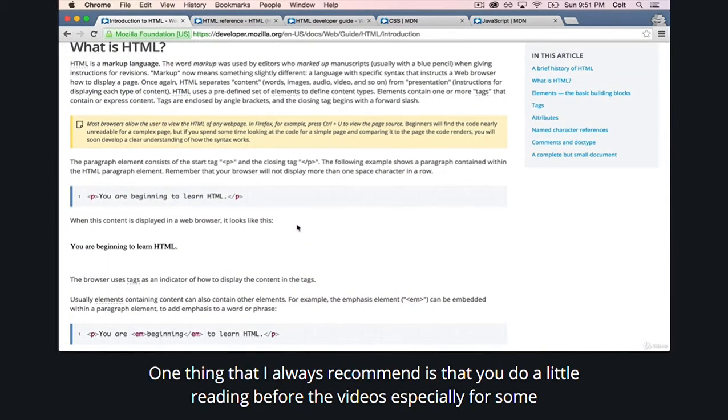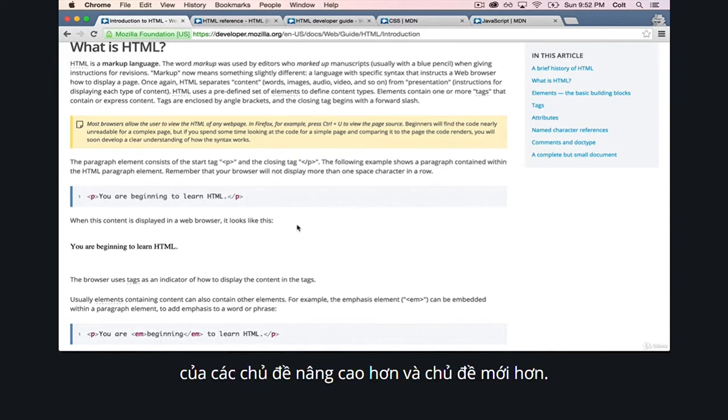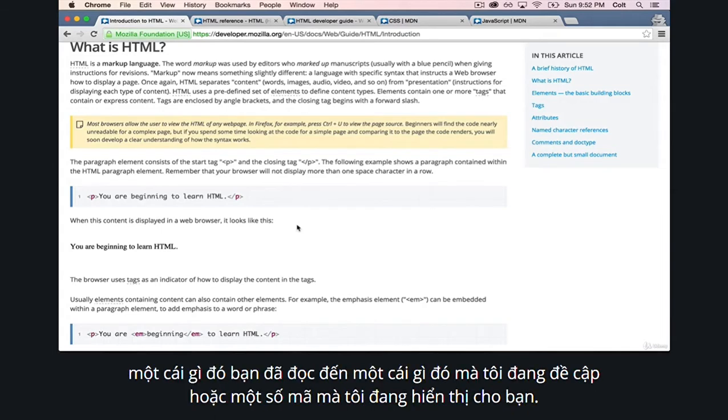videos. One thing that I always recommend is that you do a little reading before the videos, especially for some of the more advanced topics and newer topics. Do some reading before them so that when you watch the videos, you're able to draw some connections from something you've already read to something that I'm mentioning or some code that I'm showing you.